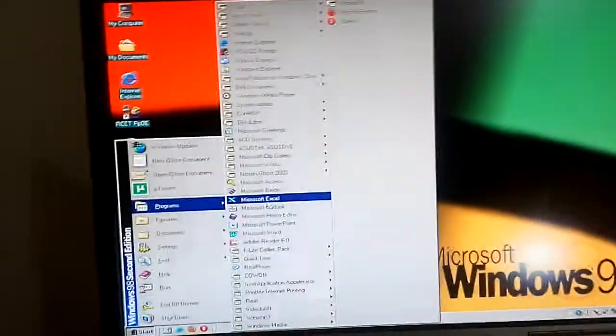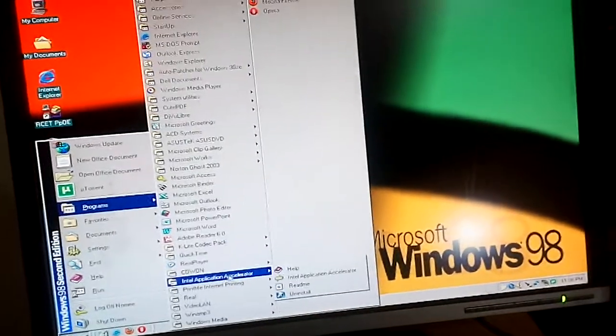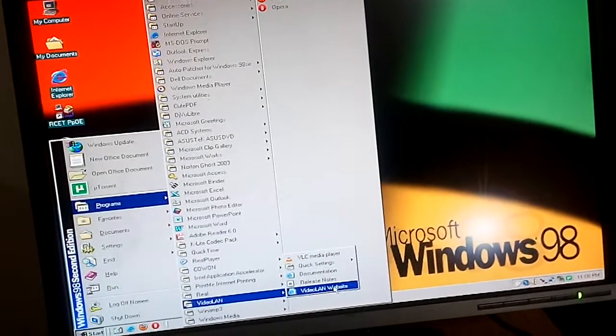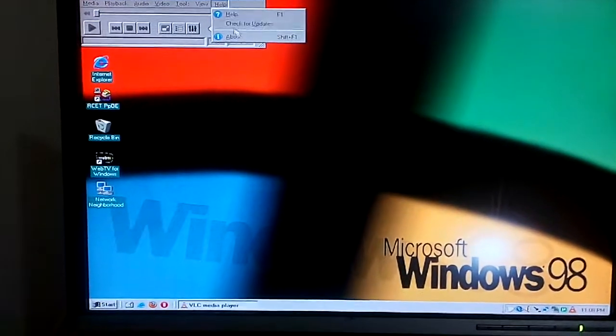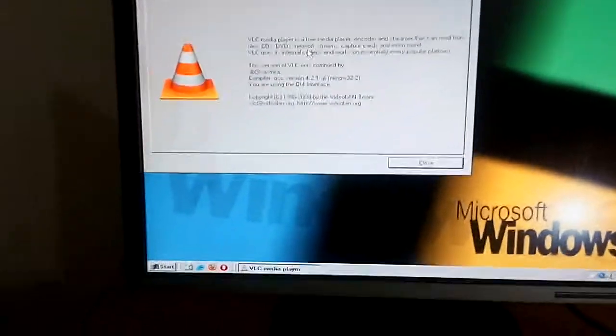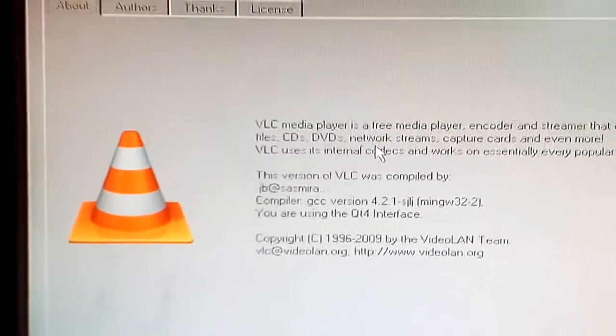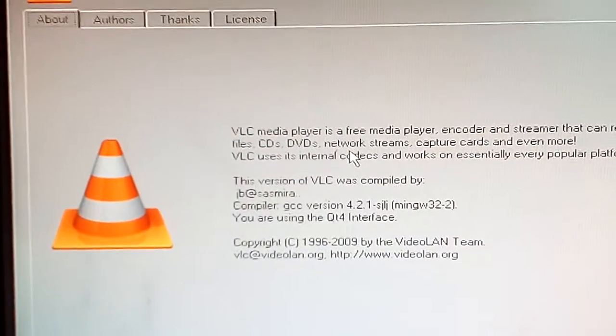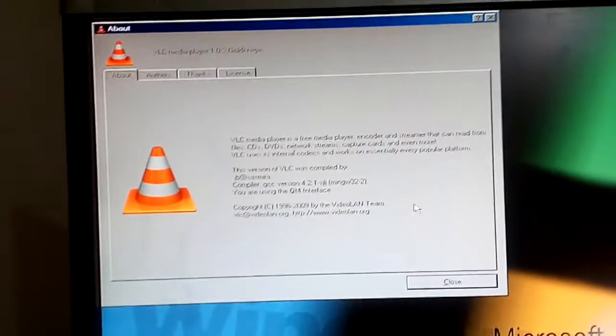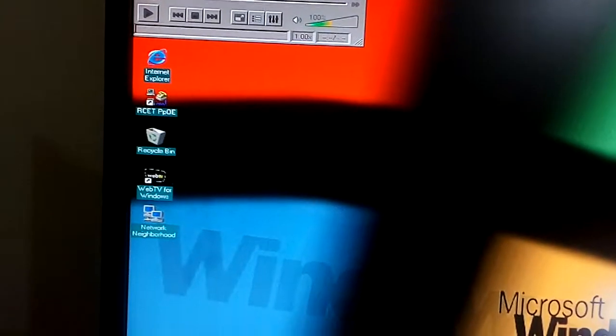Also, what other applications? You can also run VLC media player, of course, through kernel EX. There are very old versions of VLC player that are compatible with Windows 98, but with kernel EX you can use this version of VLC player, and you may use a Windows 98 PC as a multimedia computer.